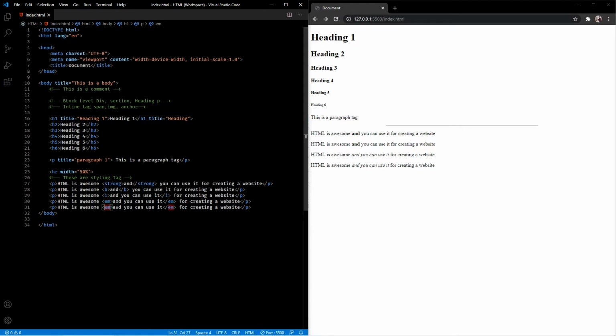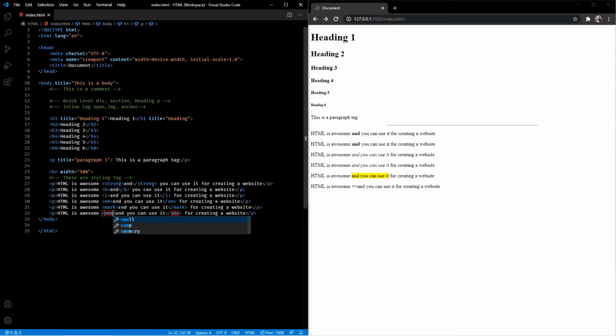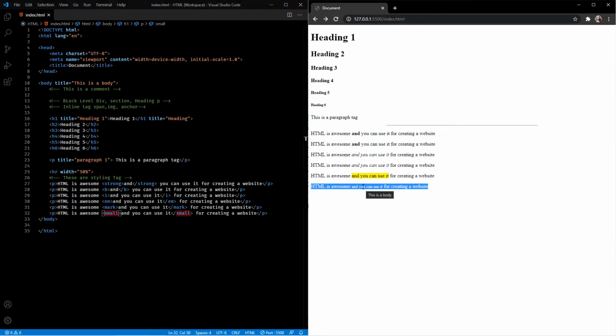Then the next styling tag is mark for highlighting. You'll get this yellow highlight. Next tag is small. It's going to be a bit different. Okay, let's remove this. It was just for demonstration; you are not going to use it in real websites.